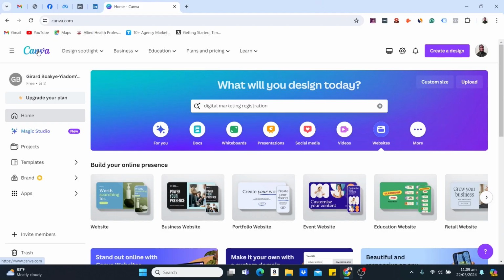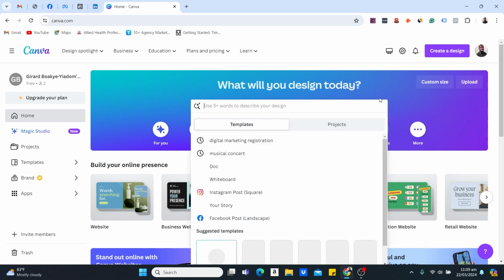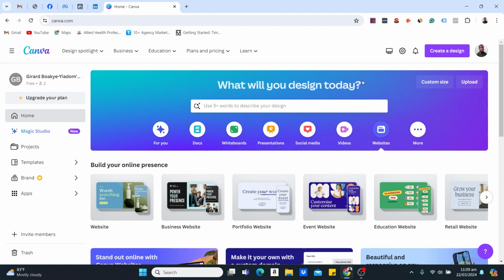Hello, everyone. Today I'm going to walk you through step by step how to create a website using Canva for free. Okay, so this is the Canva interface. If you are familiar with Canva, you should be used to this interface. And then we have a lot of options here beneath the search query section. We have docs, whiteboard, presentation, social, videos, websites. So let's click websites.